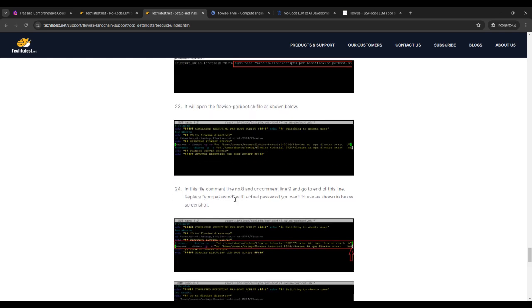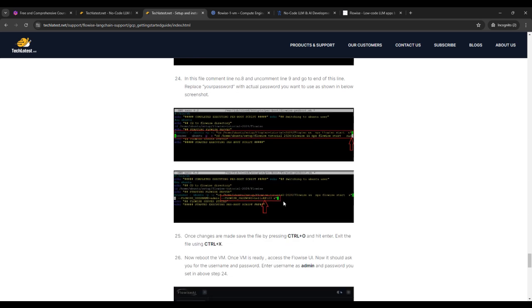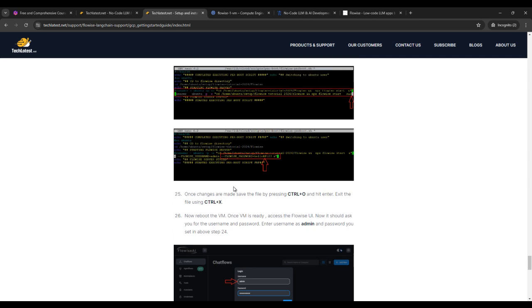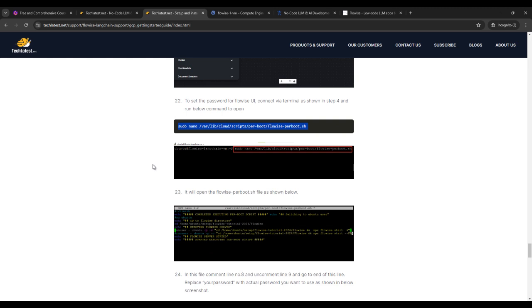In the file, comment out line number 8 and uncomment line number 9. Go to the end of this line, and replace your password with the actual password you want to use, as shown in FlowiseAI. Once the changes are made, save the file by pressing Control O and Enter, and exit the file using Control X. So you can copy this command from our website. To set the password for FlowiseAI, connect via terminal as shown in step 4 and run the below command. We have already completed that. We have run the command.